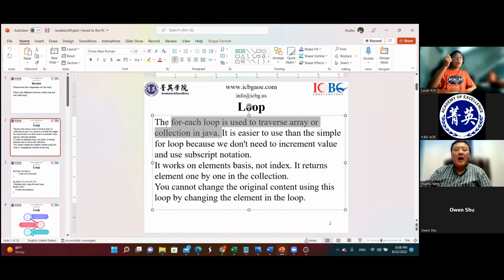If you learned Python before, Python does not have the Java for loop. It does not have the initial value, then the condition, then the increase or decrease statement. Python only has the for each loop. So it is easier to use than the simple for loop because we do not need to increment values and use a subscript notation.